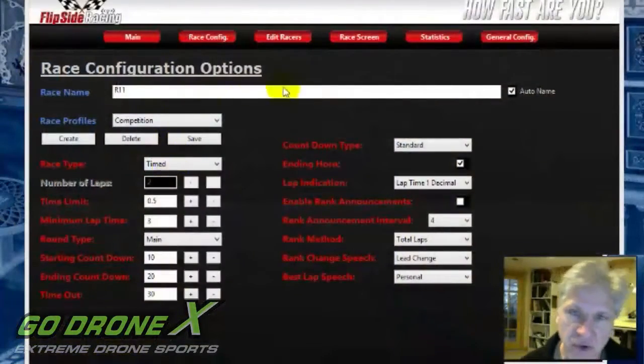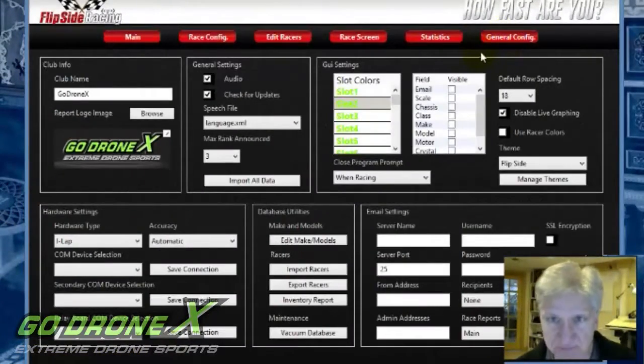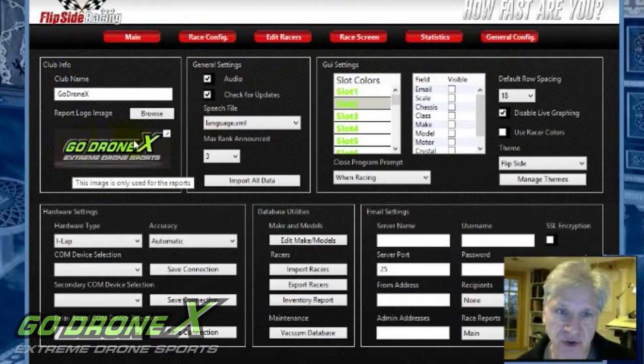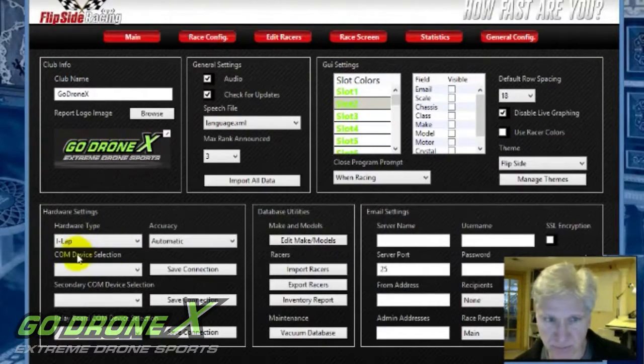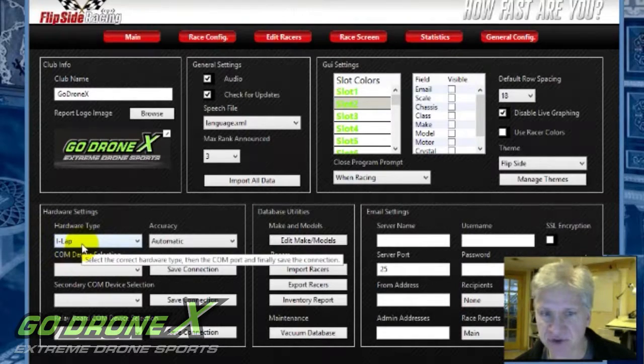Let's jump into the software. Flipside general configuration, you could load your own images. Most of this is straightforward. iLab is the hardware system we use.